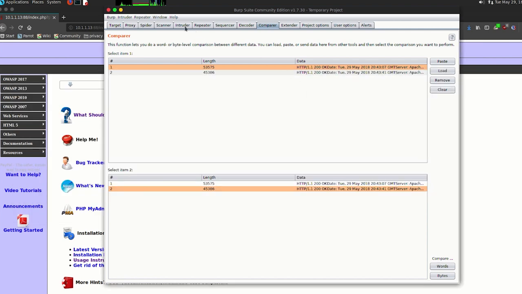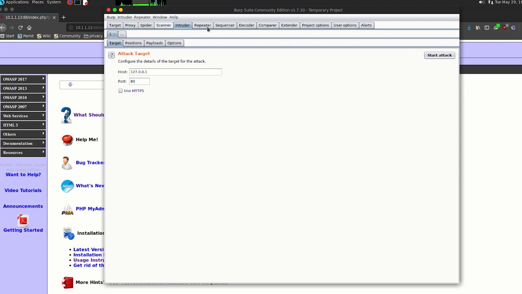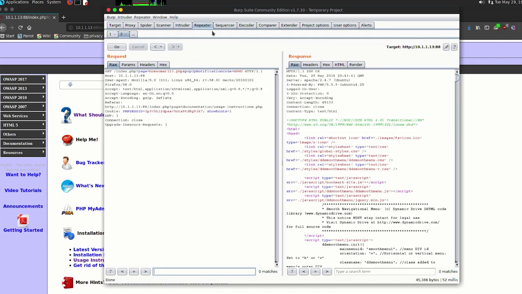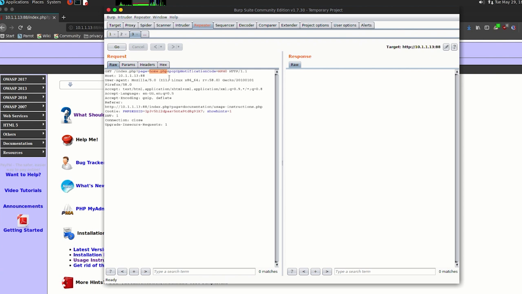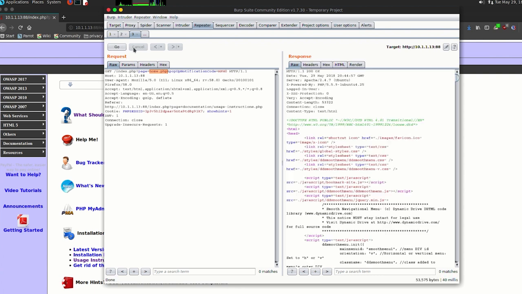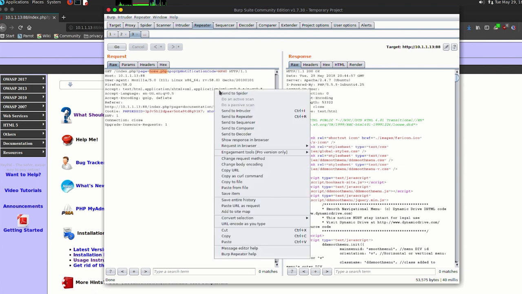Now we also have the intruder, right, that I mentioned to you before, and that's the tool that we're gonna be using in a few minutes. But let's go back to the repeater, and in this case, I'm gonna go back to the proxy and the HTTP history, and I'm gonna send that back to the repeater so I can get that good home.php request, right? Not the error or the fake page that I sent before. Once I click on go, it gets that response back from the web server, and I'm going to send that now to the intruder.